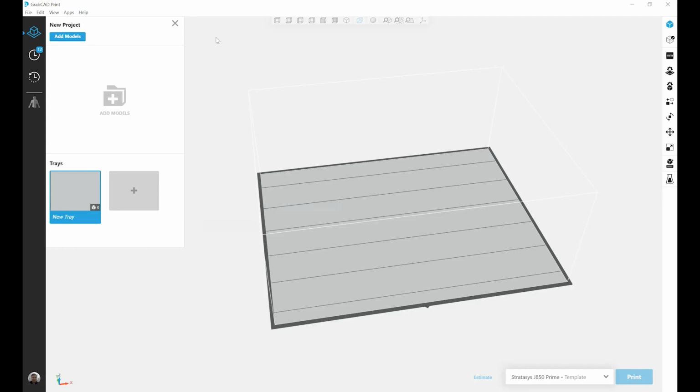In this video, we're going to be discussing importing models, importing assemblies, and looking at the basic view controls within GrabCAD Print. My first option for importing a model is to come to the project window and either click on the blue Add Models button, or if the project is empty, the central Add Models button.